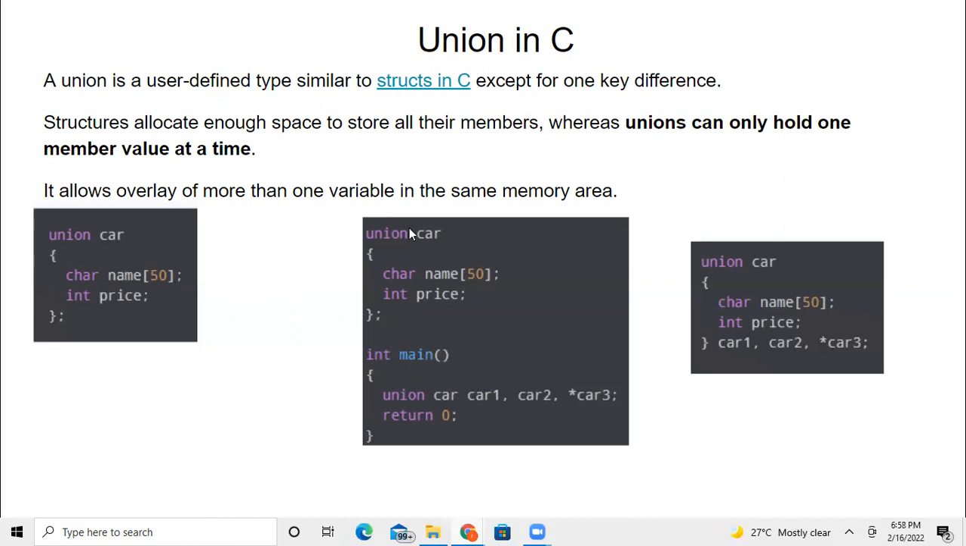After this declaration, we have opened a main program where we declare the variables for the union by using the keyword union again, then the union name. Then you can use car1, car2, car3. To access members, you write car1.name, car1.price, and in the same way car2.name, car2.price, like that. So two variables of type union car have been declared here.